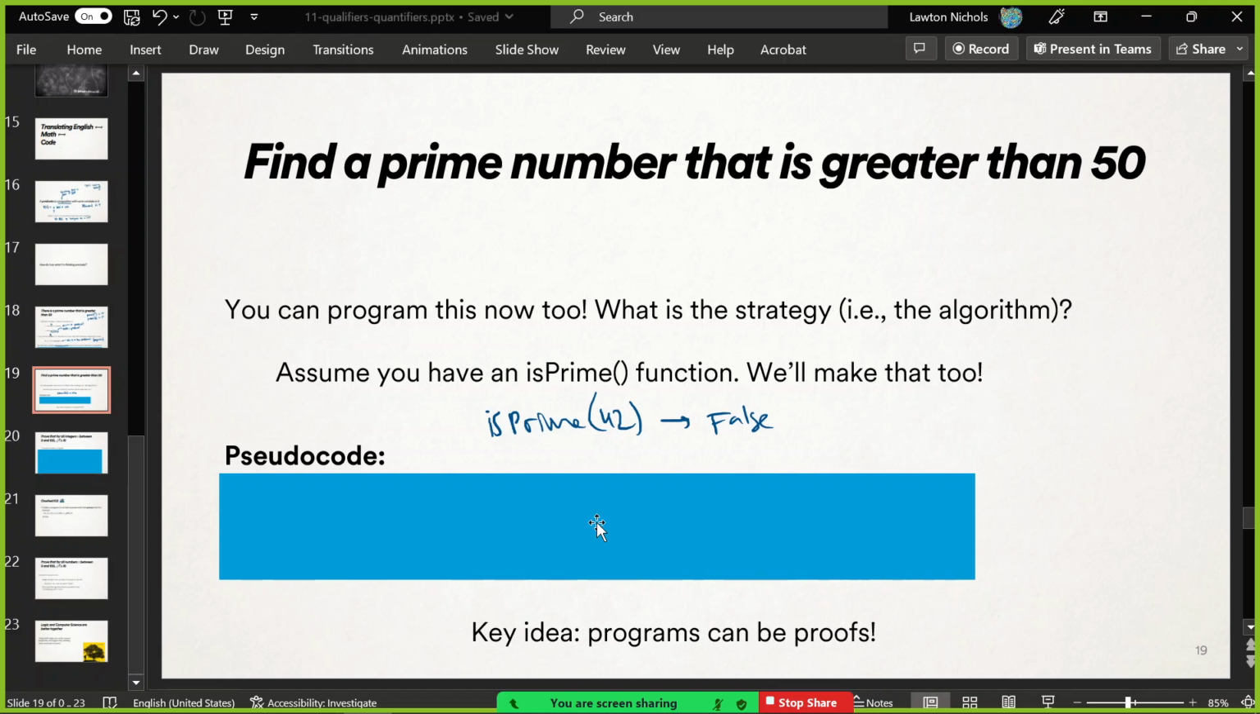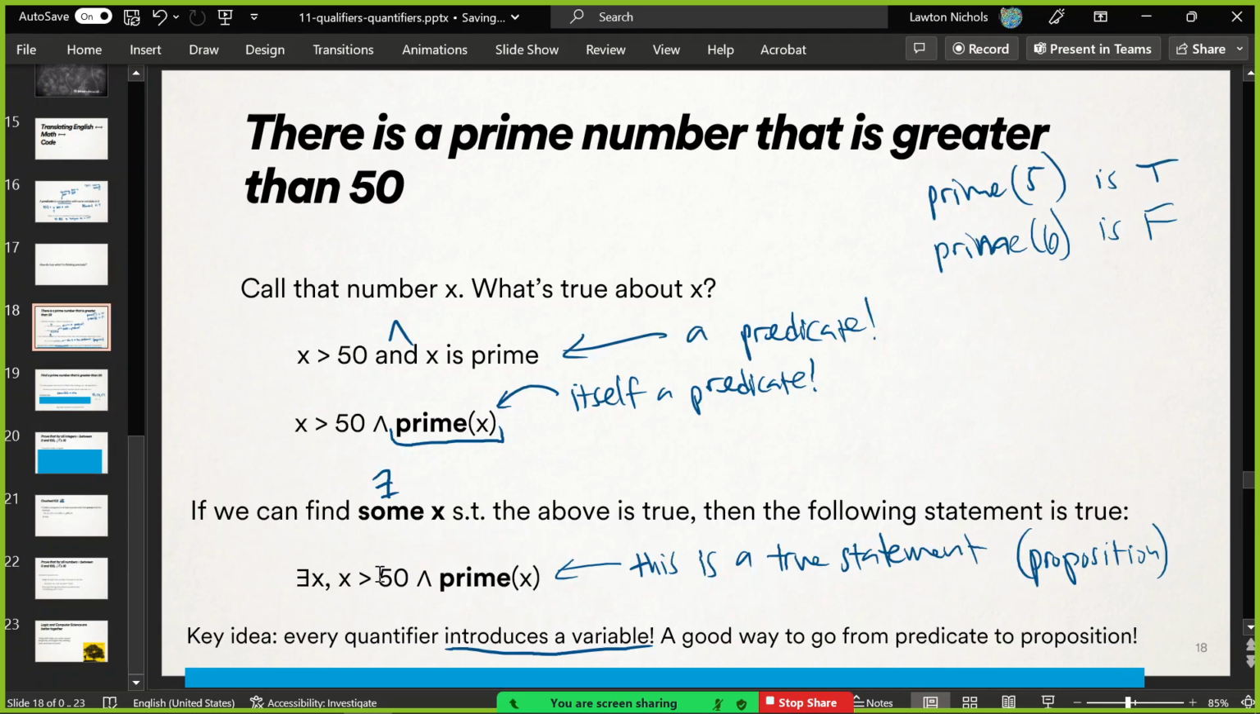Well, we're not sure where it is, so it's going to end up being a loop. Let's just say, okay, start looking at 51. Is that prime? If it's not, keep going. Look at 52. Is that prime? If that's not, keep going. Look at 53. Is that prime? If it's not, just keep going. If this ever stops and it finds a prime number, you will have found something that upholds the predicate that we were looking for. All right, we found our good x.